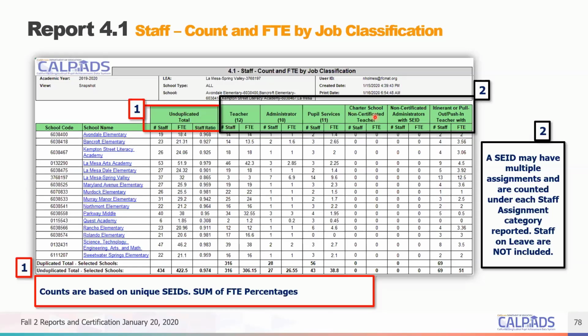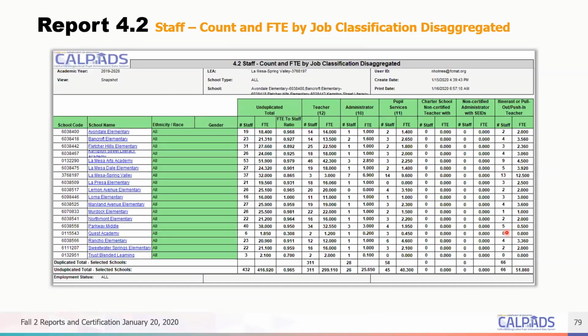This is basically the job classifications 12, 10, 11, 26, 25, and 27. So this is just reflecting the total count of FTE and job classifications per school. The staff on leave will not be included here. For that too is the same. It just shows you the FTE and FTE to staff ratio. So this is more HR related. So you have the staff, the school name, and the unduplicated total teacher.